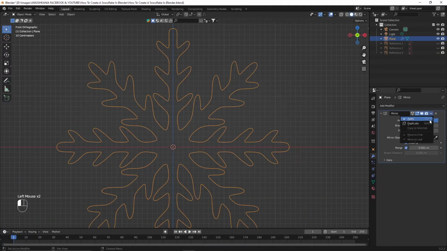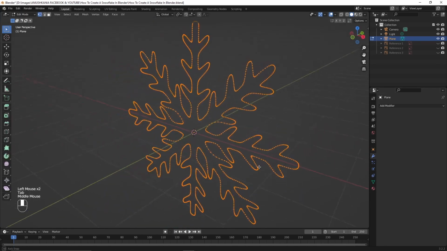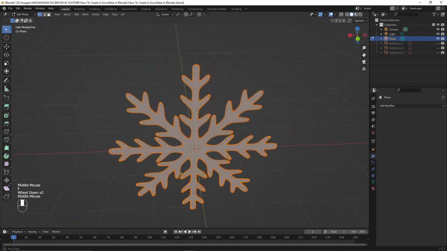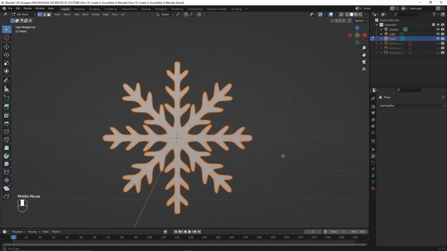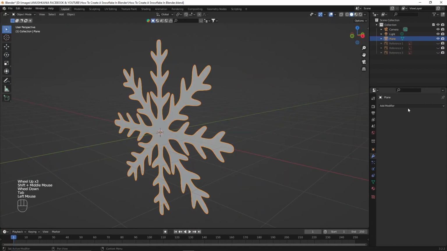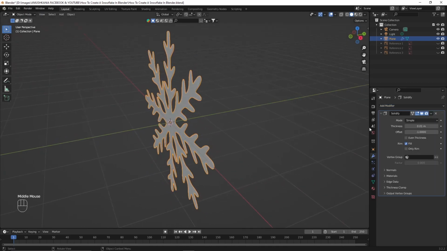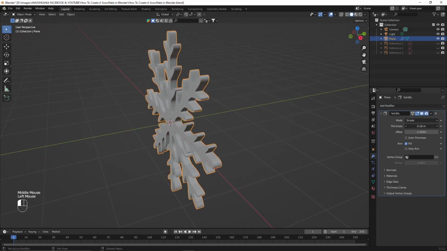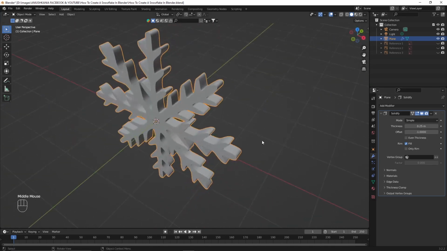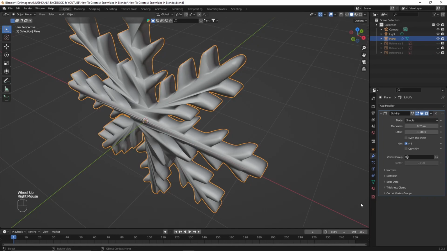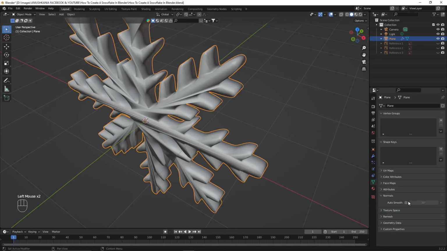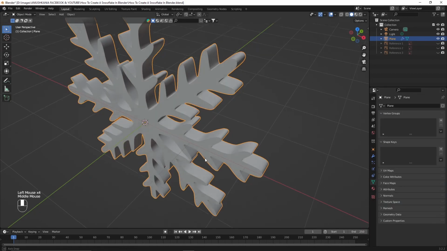I now will apply the modifiers from top to bottom and then go to edit mode and press F to fill out the shape. To add a little bit of thickness to the model to make it 3D, I'm going to add a solidify modifier and increase its thickness. I'm going to shade smooth the model by right clicking and pressing shade smooth, and be sure to auto smooth the normals.